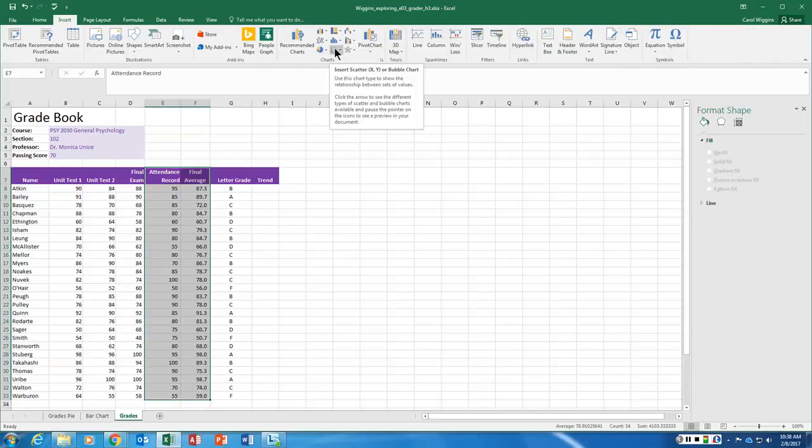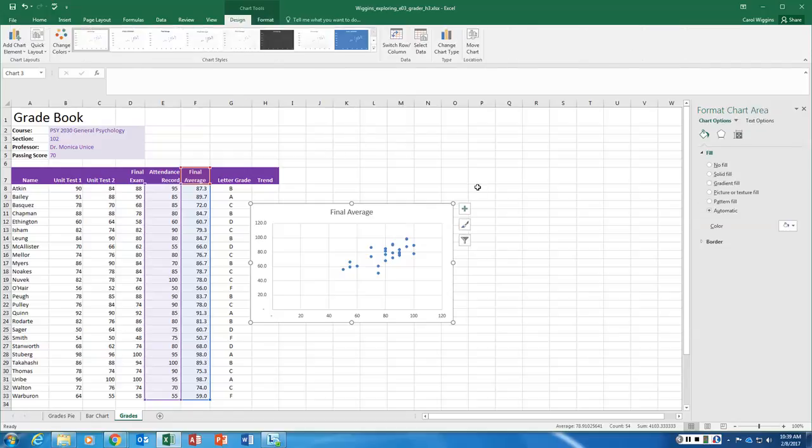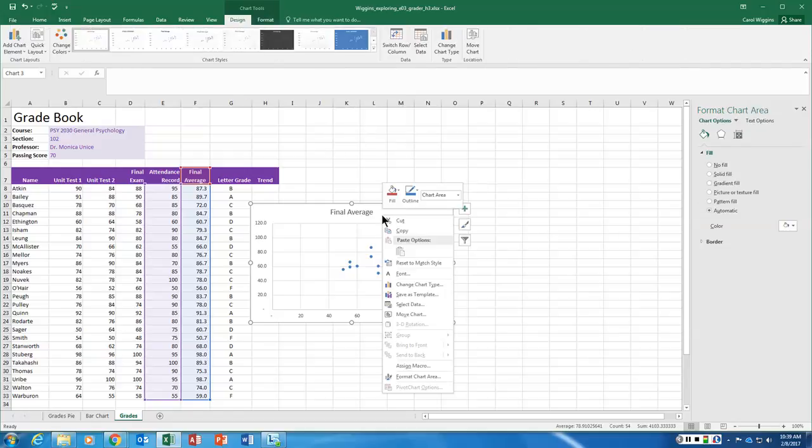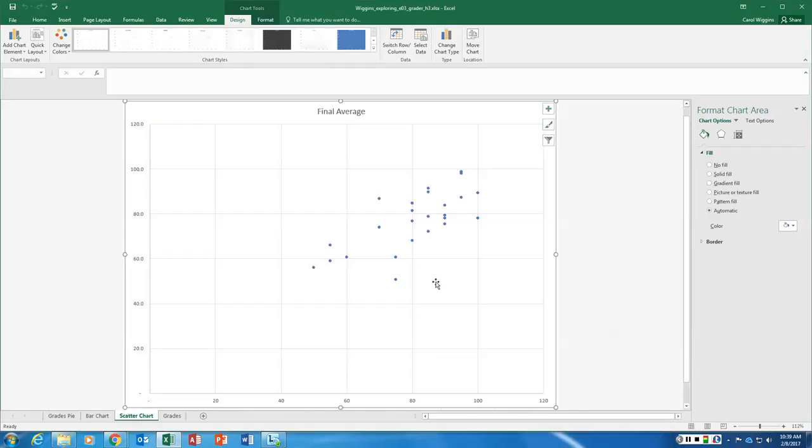This is a scatter chart. Okay, so we're going to insert just a basic scatter chart. You'll notice some of them, see, that's a scatter with smooth lines and markers, so on and so forth. We just want a basic scatter chart. So we're going to do a scatter chart, and then we're going to move it to its own sheet called scatter chart. Okay, there we go.